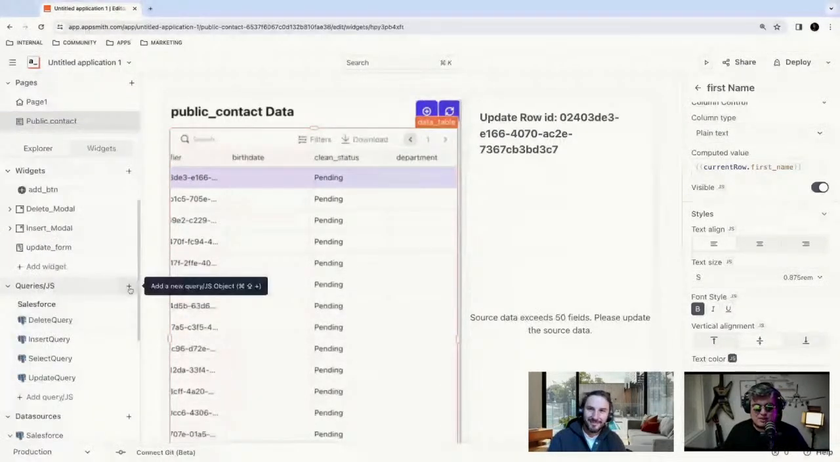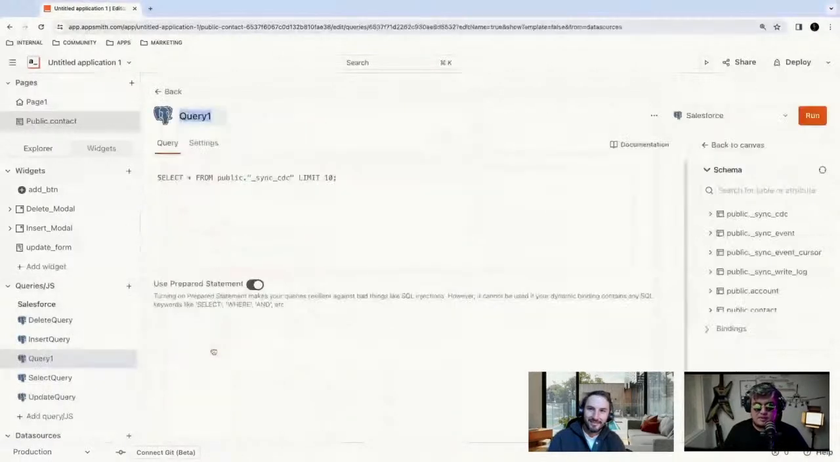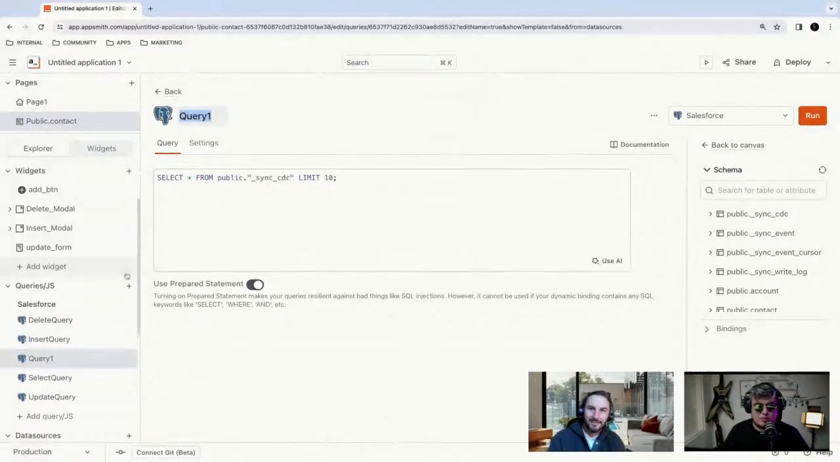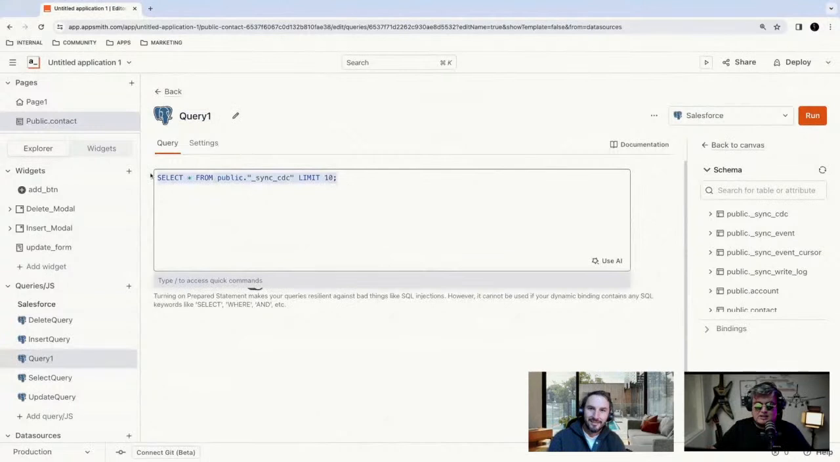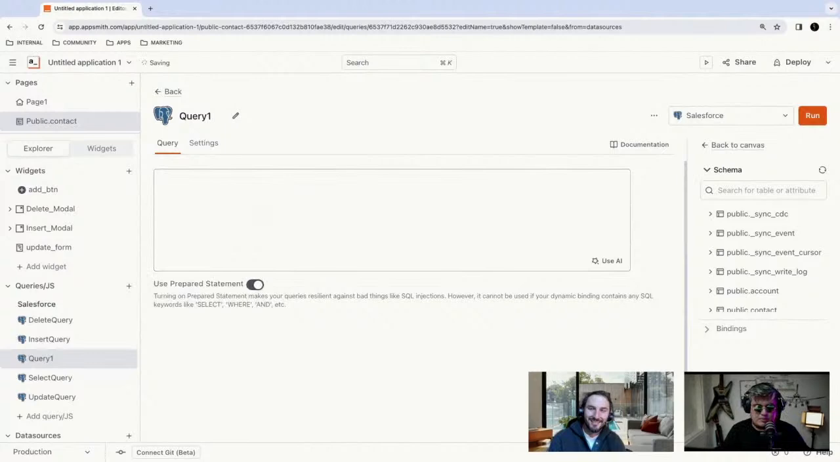Let's say I'm going to create a new Salesforce query because the data source is already plugged in. I'm just gonna create a new query. That's super easy. And again, let's say I'm not good at SQL. I don't know how to write any piece of SQL. That's fine. I can just do slash Appsmith AI, and the prompt is going to be showing there.